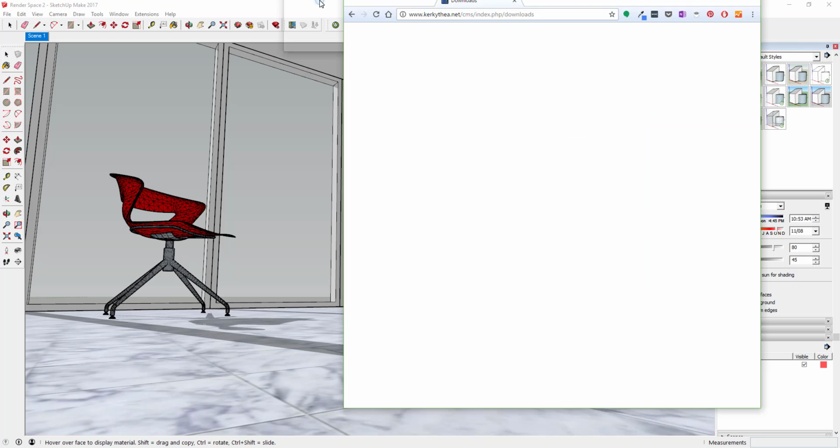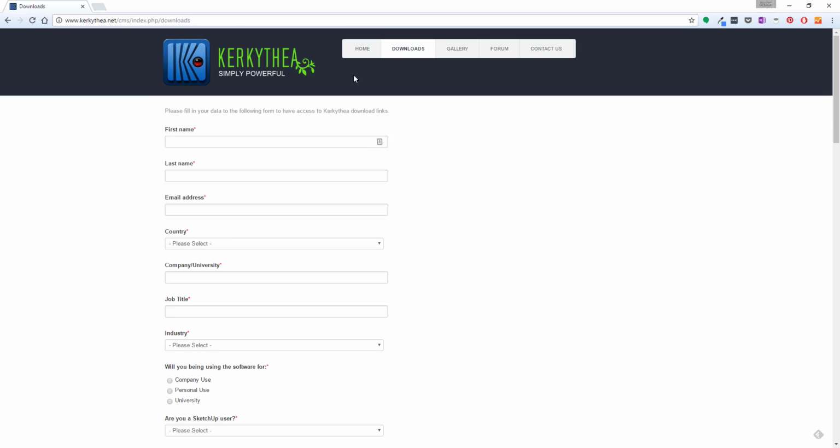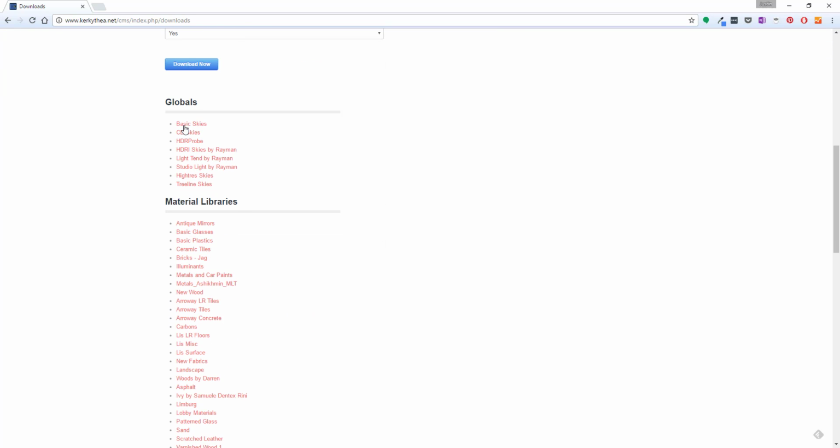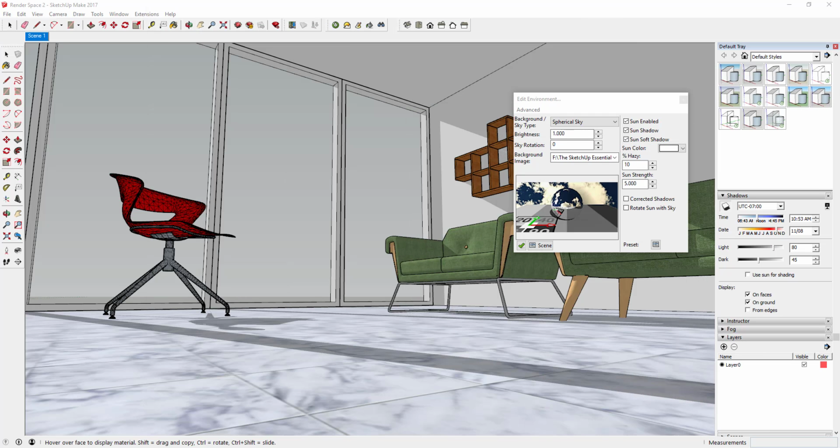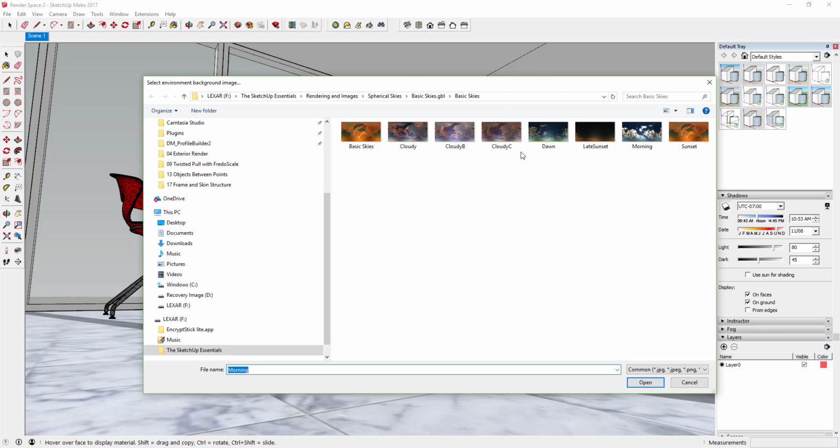So when you go to that page, you're going to go to downloads. You may have to enter your information now, but then you're going to download Basic Skies just like that. That's going to download a zip file full of a couple different sky images that you can use in the background just like this. Once you download that and put it in a folder, and I'm just using the same folder every week now because I've already downloaded these, you're going to want to go to that folder in the Basic Skies section.